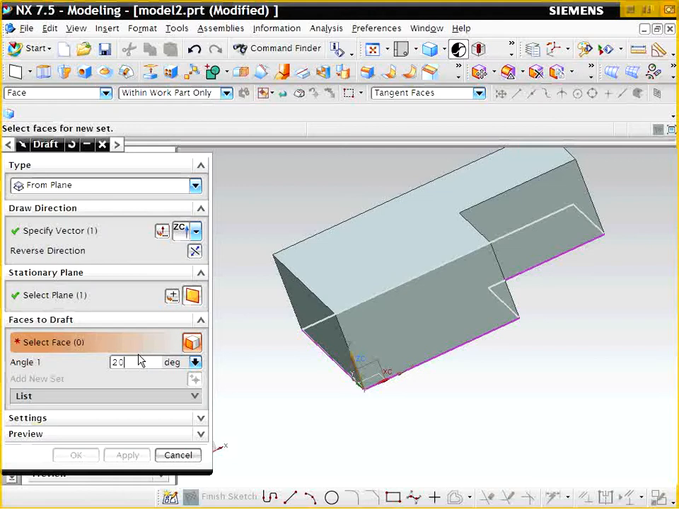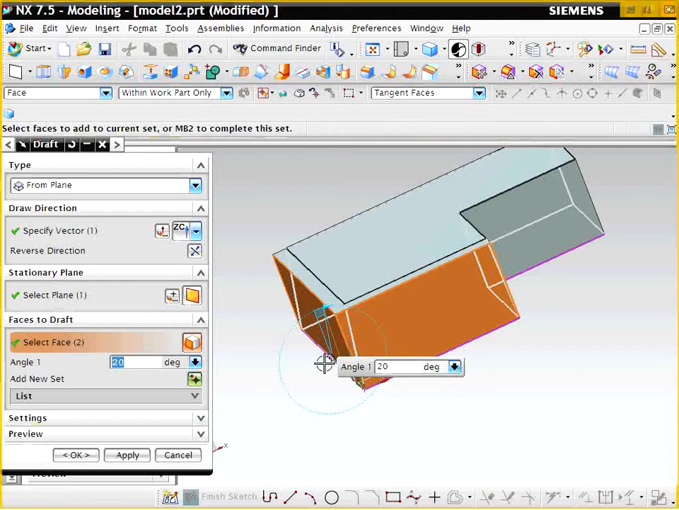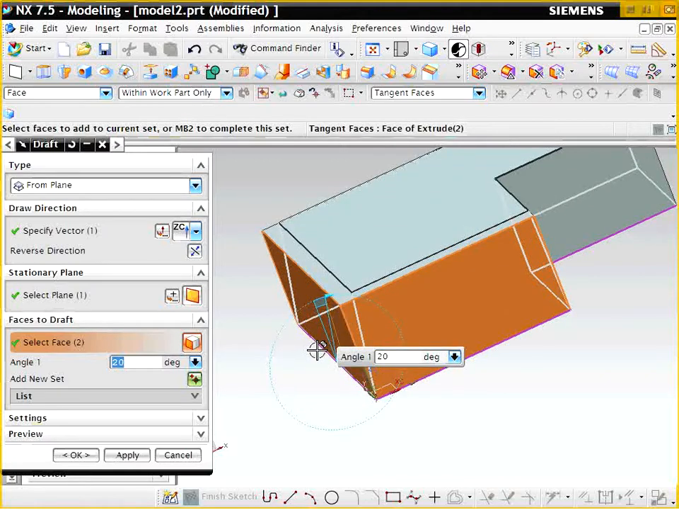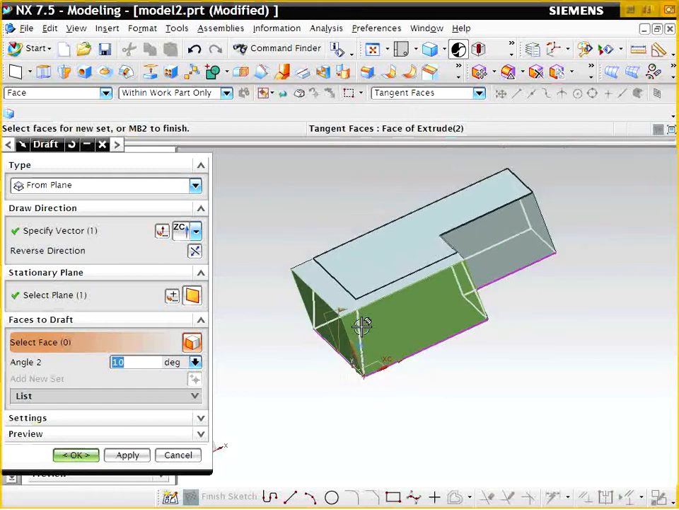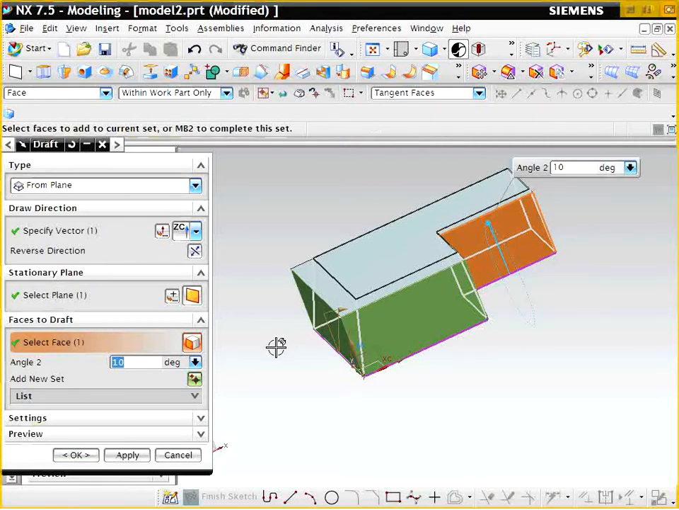I'm going to pick these first two faces. I'm going to select this face and this face. Those are the first two I want to select. Then I'm going to click the center mouse button. And I'm going to select the third face for the second set. This third face is going to be this one. I'm going to select an angle of 30 degrees for this one, and then click OK.